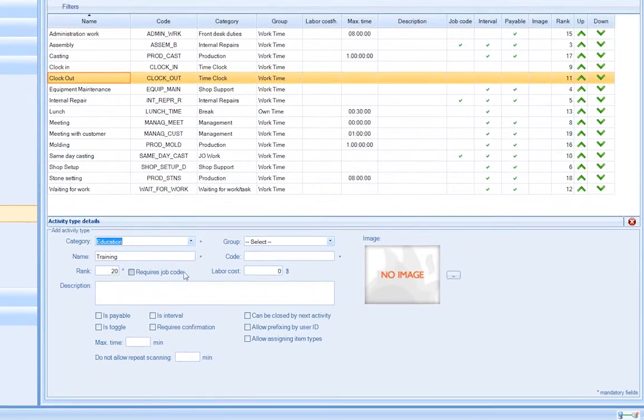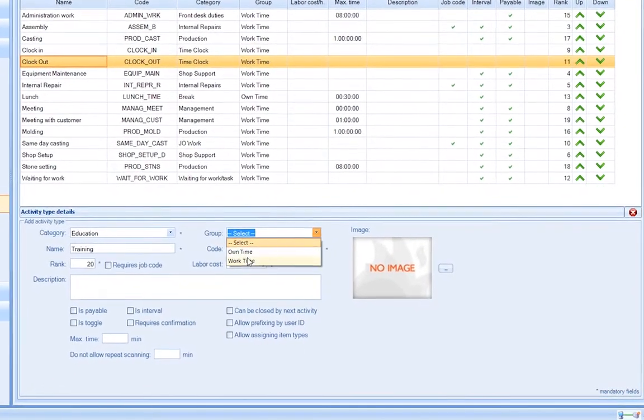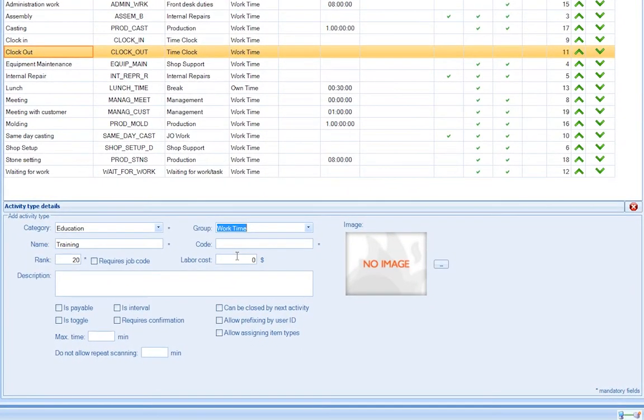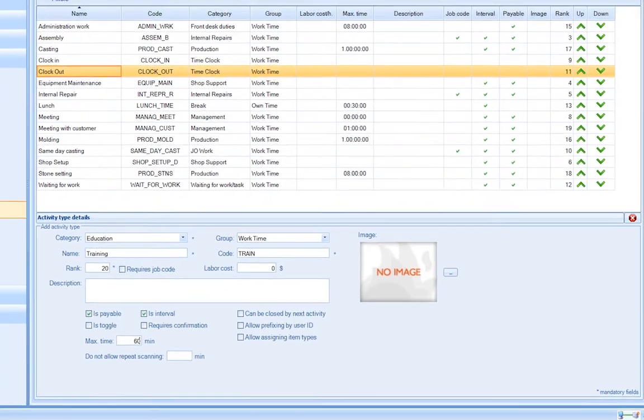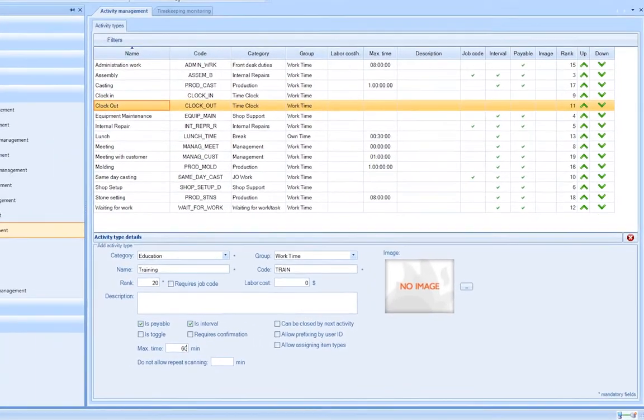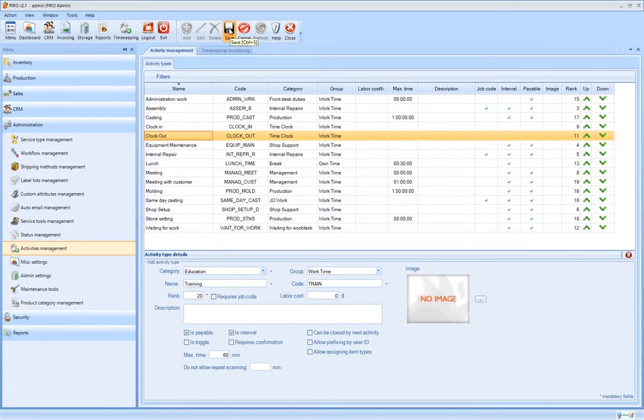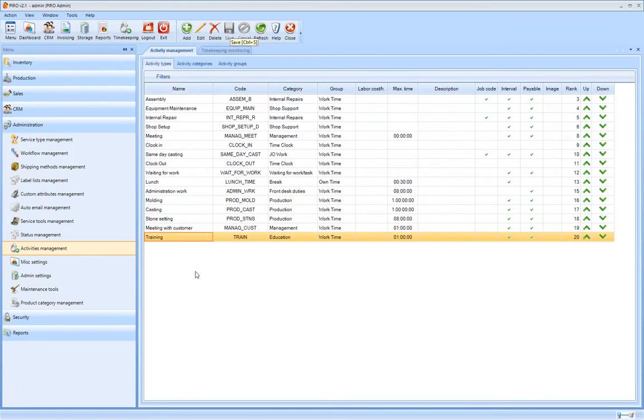If you would create, for example, a lunch activity type, that would fall under the Own Time group. You can define other attributes for this activity, such as payable or not, add labor cost, or even set a maximum time that the user is allowed to spend on this activity. The setting of this limit to 60 minutes means that the user will be allowed to train the new employee for only 1 hour at a time.